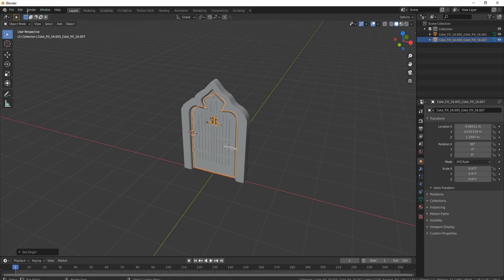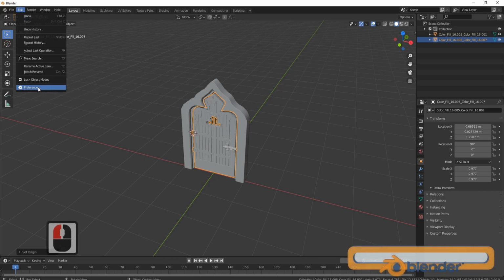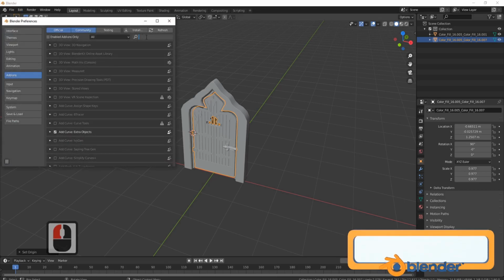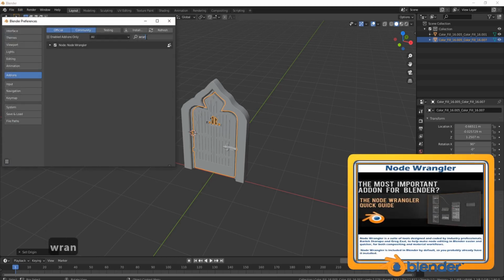So let's come up and first of all, bring in just a quick add-on. This is an add-on that's actually built within Blender. So click on preferences. You're going to come up to your search. You're going to put in Rang, and you'll see one that says here, Node Wrangler. Make sure this is ticked on and then close it down.